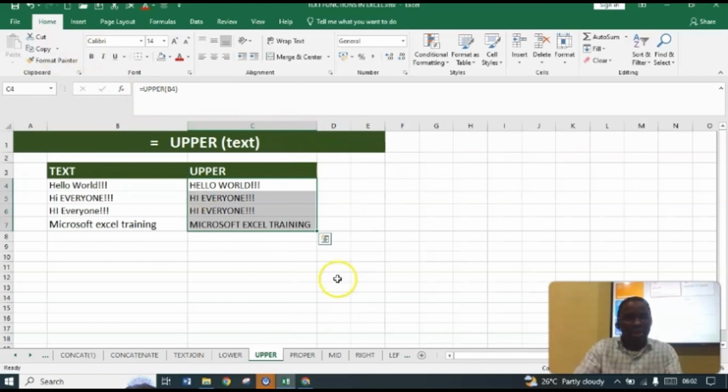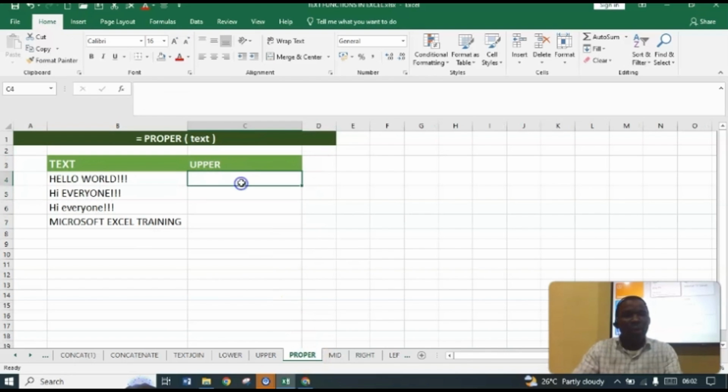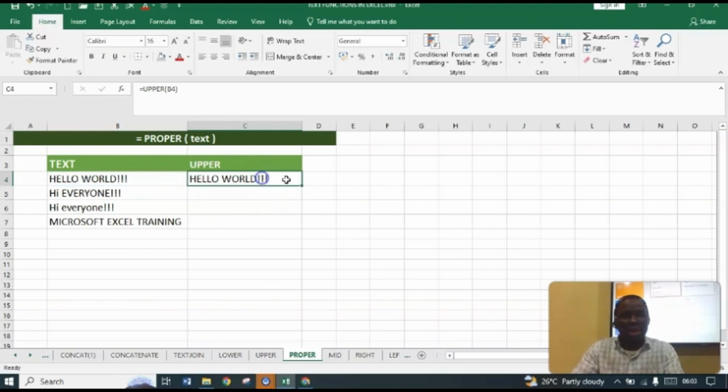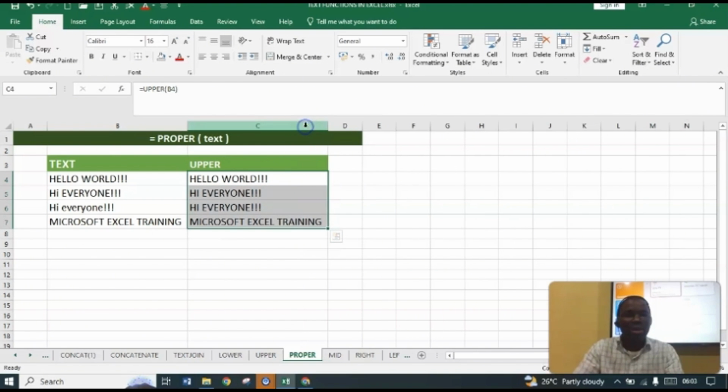Okay, that is done. Then for proper, proper will put the first letter of each word in capital, which will capitalize the first letter of each word. So how do we do this? You type equals upper, we convert all of the text to uppercase. So you click the text you want to convert, then press enter. Then you generate the rest by just dragging down. Okay, that is done. You can see all of the text are now converted to uppercase.